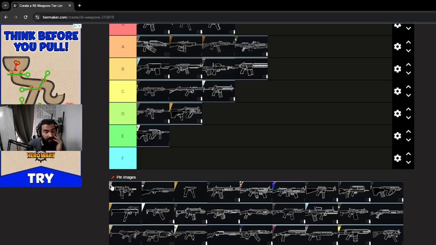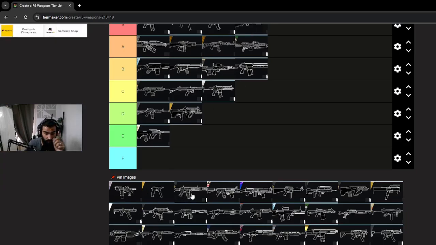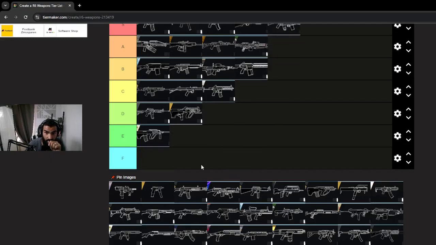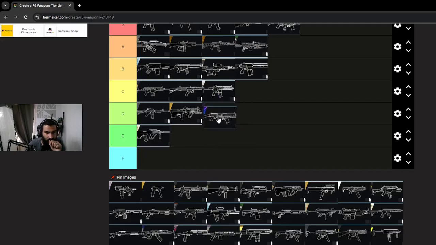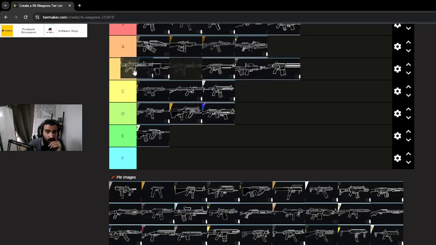Oh, secondaries. I'm gonna go first with, is that a Bosg? Bosg is S tier gun. Bosg is S tier. Another gun, it's S tier too. The DMR is for me D tier. And Jackal's gun is pretty good. Top B.